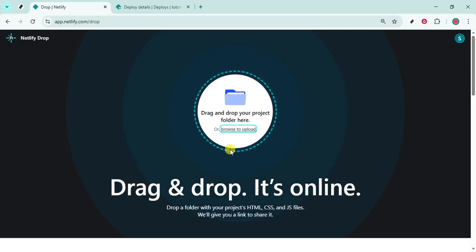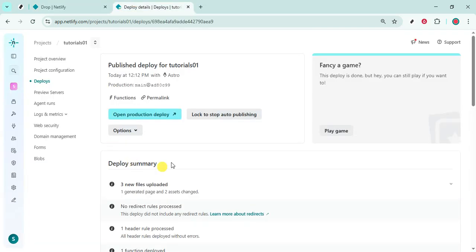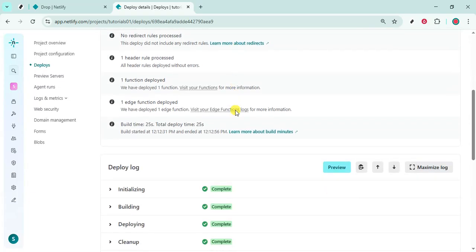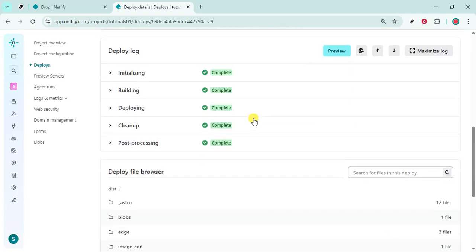That's the whole process. Go to Netlify, start a new project, choose manual deploy, and upload your Replit project by dragging it in or browsing to it. In a few moments, you'll have a live link to share.